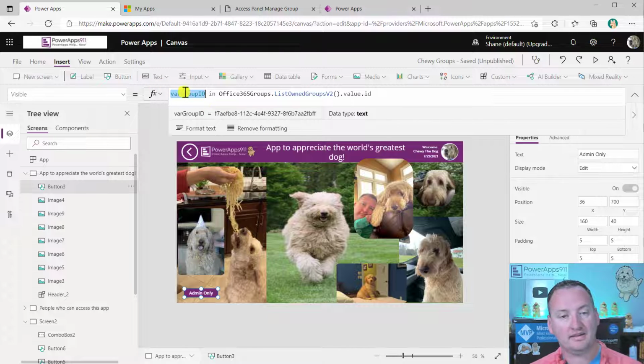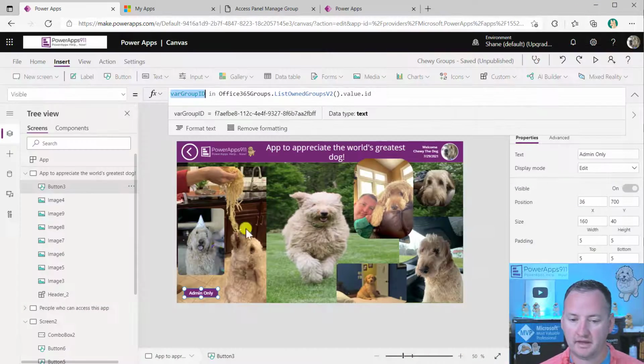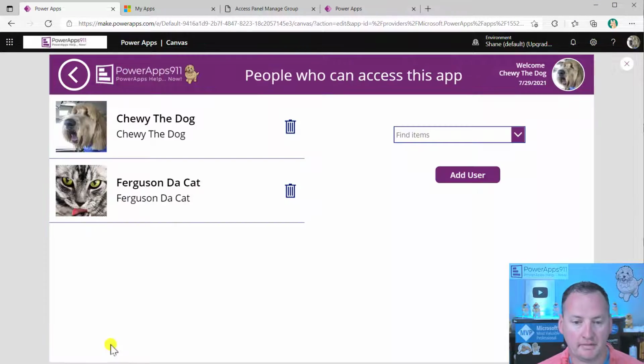So it's checking to see, is the group that we're looking for, is Chewy listed as an owner of that group? If he is, we show him the admin only button because then he can add users and delete users from that group. If he's not, which Ferguson is not, that's why Ferguson, no button here. Okay. So that works for that. We can hit play here. We click on admin only.